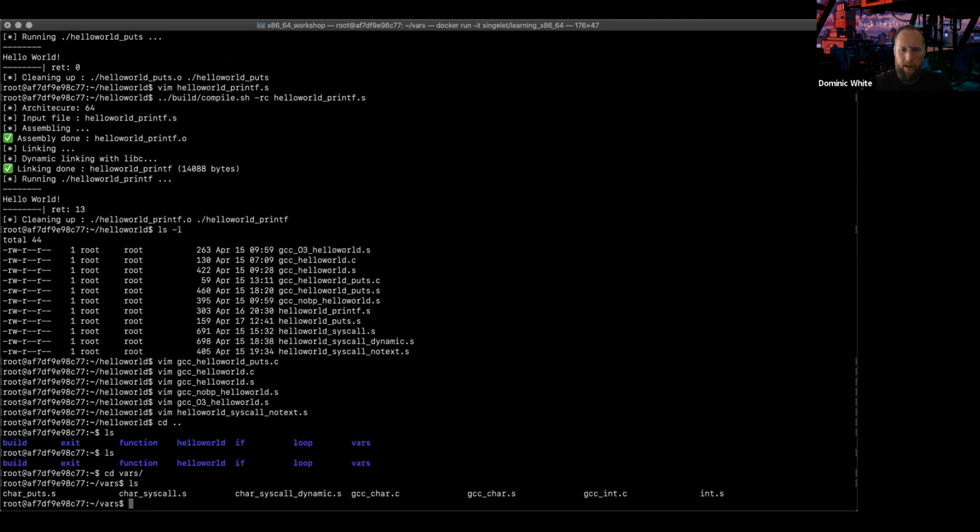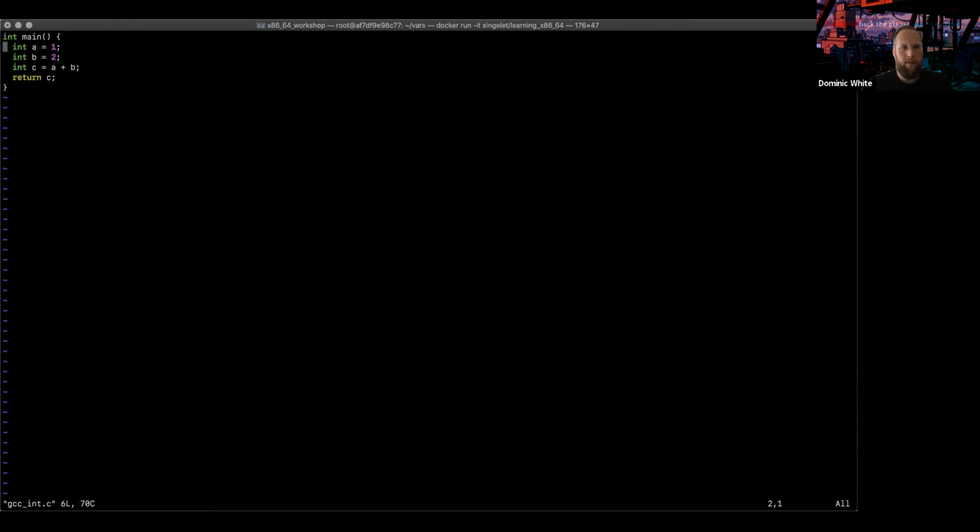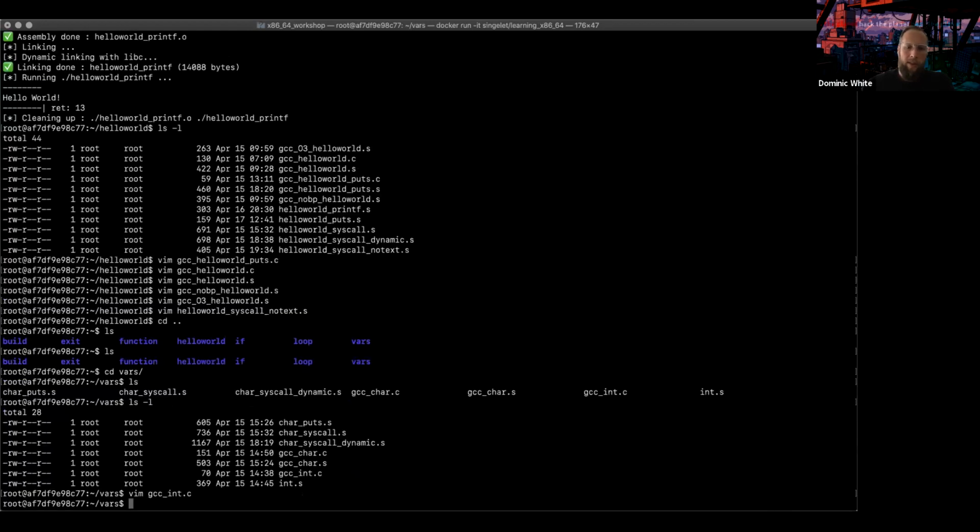So if we go into variables, what you'll see is I start off by writing really simple C code. So if we look at GCC int.c, it literally defines A and B, and then C adds those and returns it. So it's something really, really simple, so I can try and understand that. Now we can then use GCC to generate the stuff.